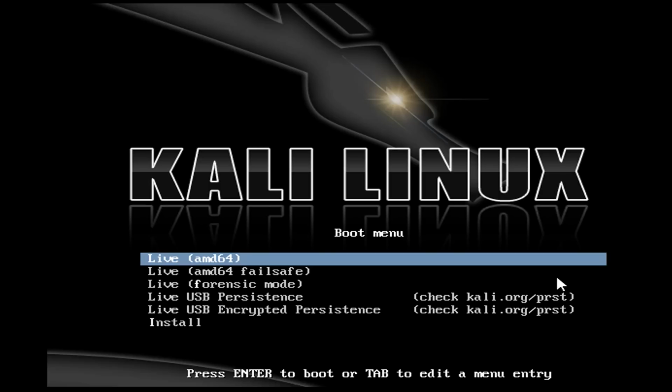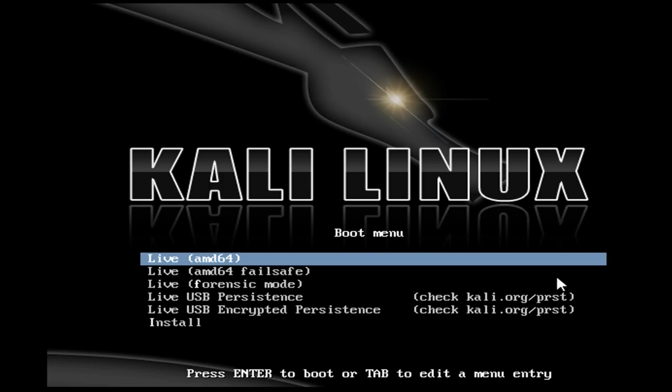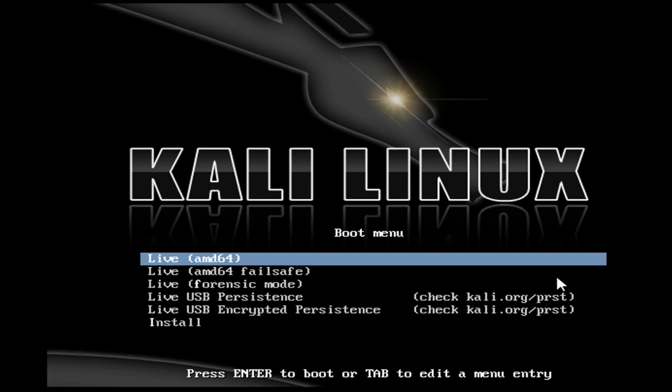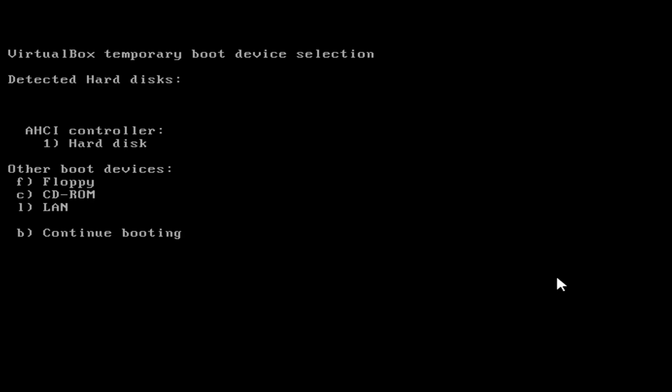If you have a USB stick plugged in, then when it's booting up, you can see that little Oracle VirtualBox thing. That's where you would have your BIOS screen. So you can see it says press F12. I'm just constantly rebooting this so you can see it. It says press F12 to select boot device. So if I press F12, that's our boot menu. This is kind of an old-fashioned one.